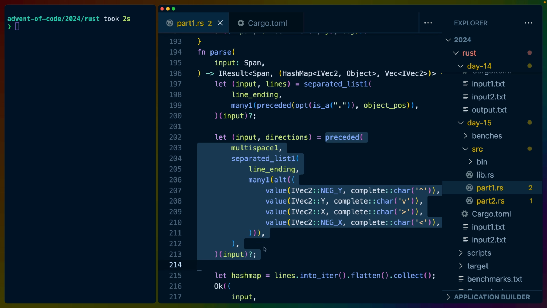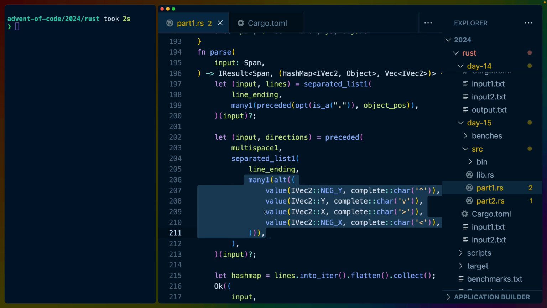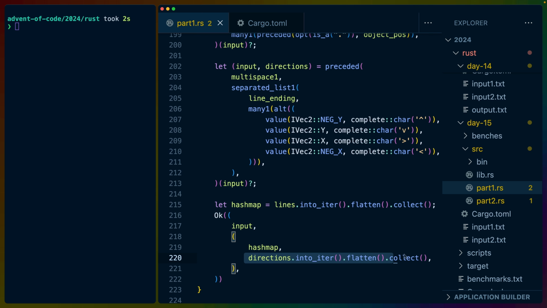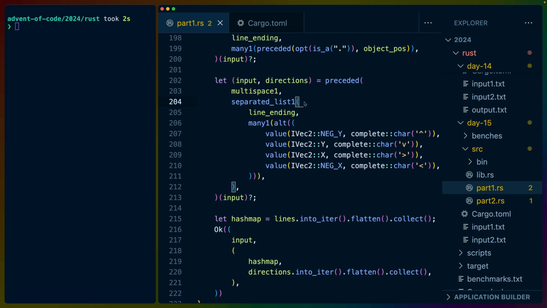The parser includes some extra white space, but only sometimes. So in the separation between the grid and the rest of the stuff, it is preceded by a number of spaces. And then only if there are multiple lines do we have to separate this by line endings. And then we do many alternate choices of these characters. So we take that and we just flatten that. We probably could have written this as an iterator and collected directly or something like that.